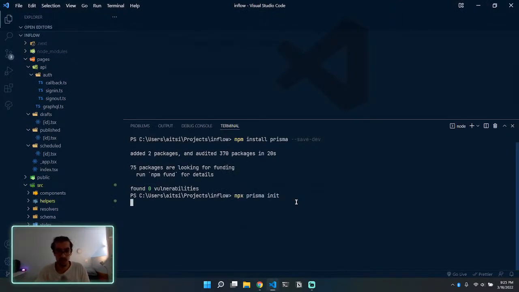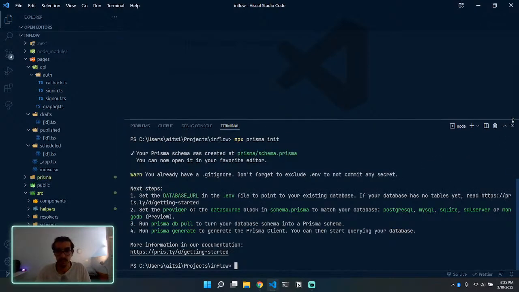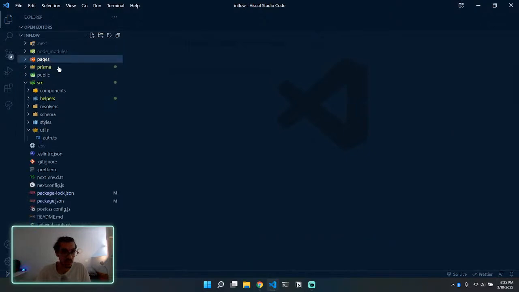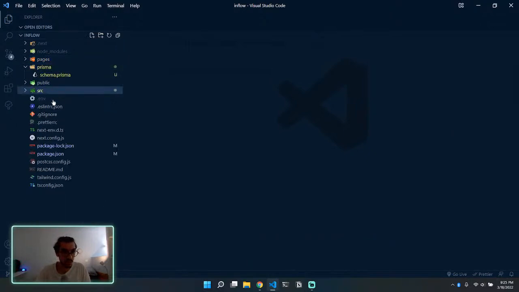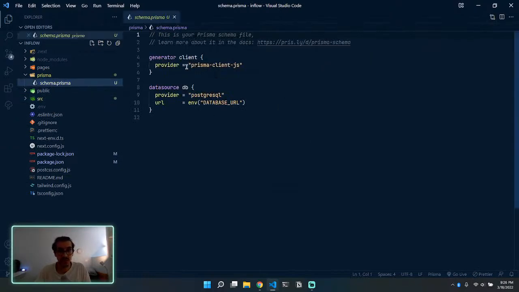Okay, init, cool. So what it did is, let's close this. It created this folder prisma, pre-filled with some data, and a generator of the client. Okay, this is what we're interested in. So what I want to do is, I don't know if I'm able to do this. But what I would like to do is say SQLite. And for env, I want to say file dev.db. I think this is doable.